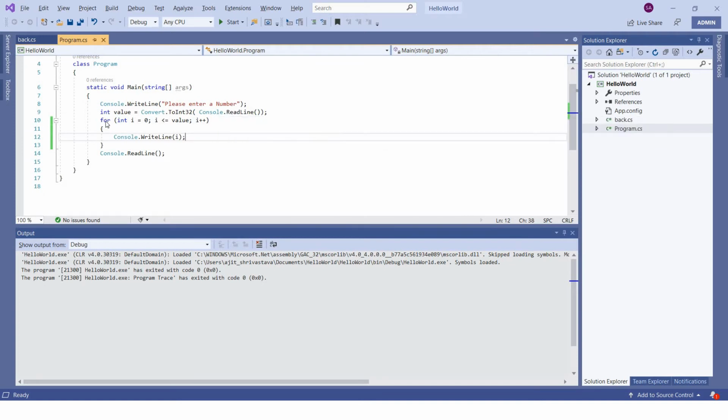As and when it encounters the for loop, it first executes the first statement, which is the initialization statement. Here we are initializing i equal to 0. After that, immediately it will execute the second part and check the condition, that is if i is lesser than equal to value, which is 5. Currently i equals 0, so 0 is lesser than equal to 5, which is true. Due to that, this statement got printed.